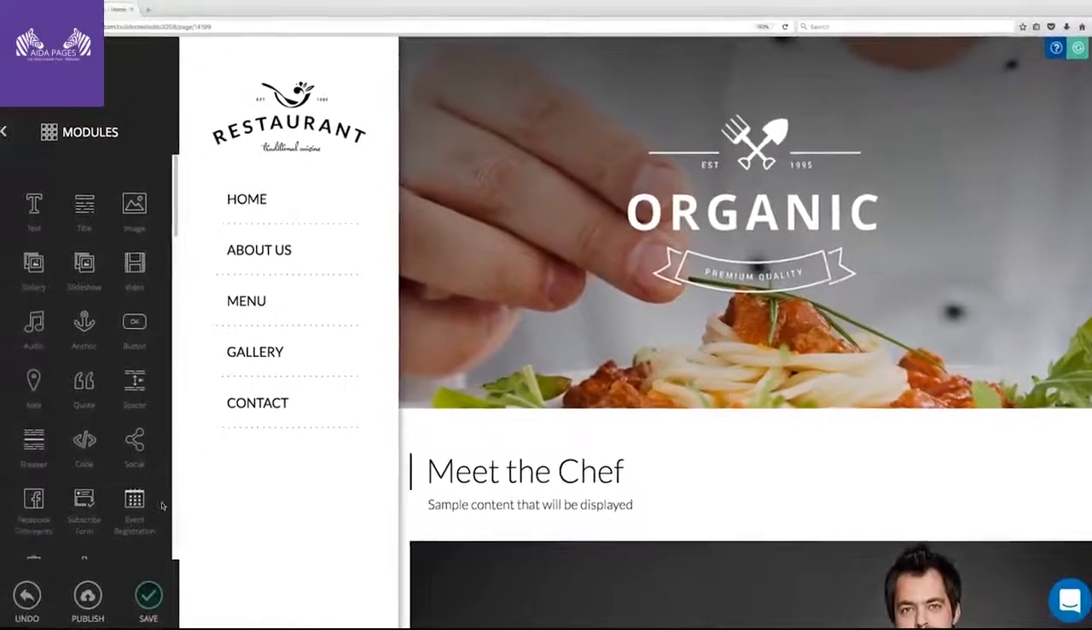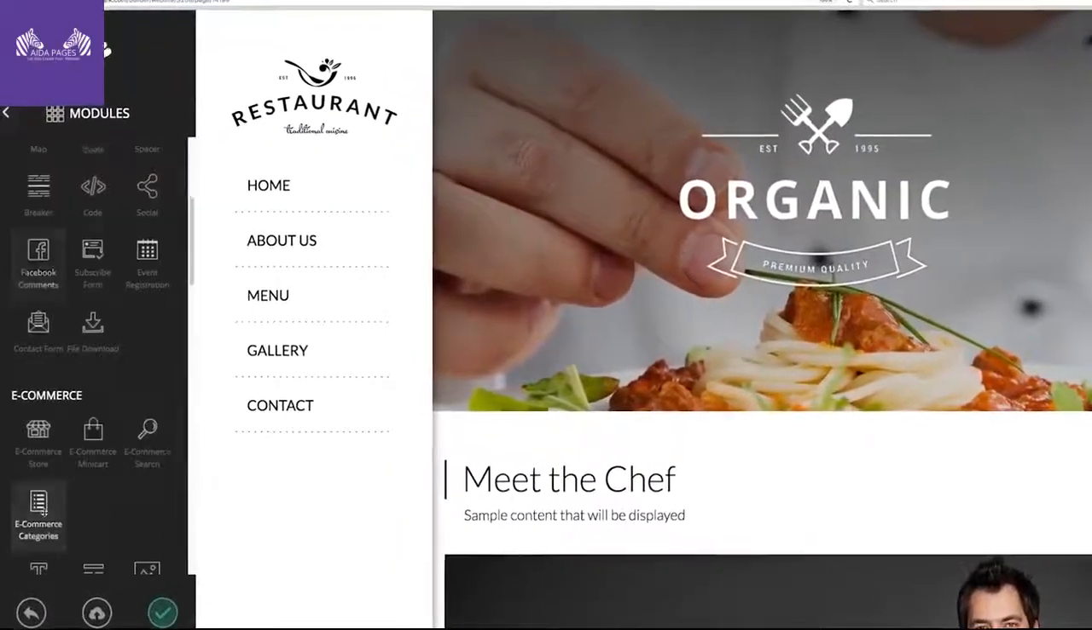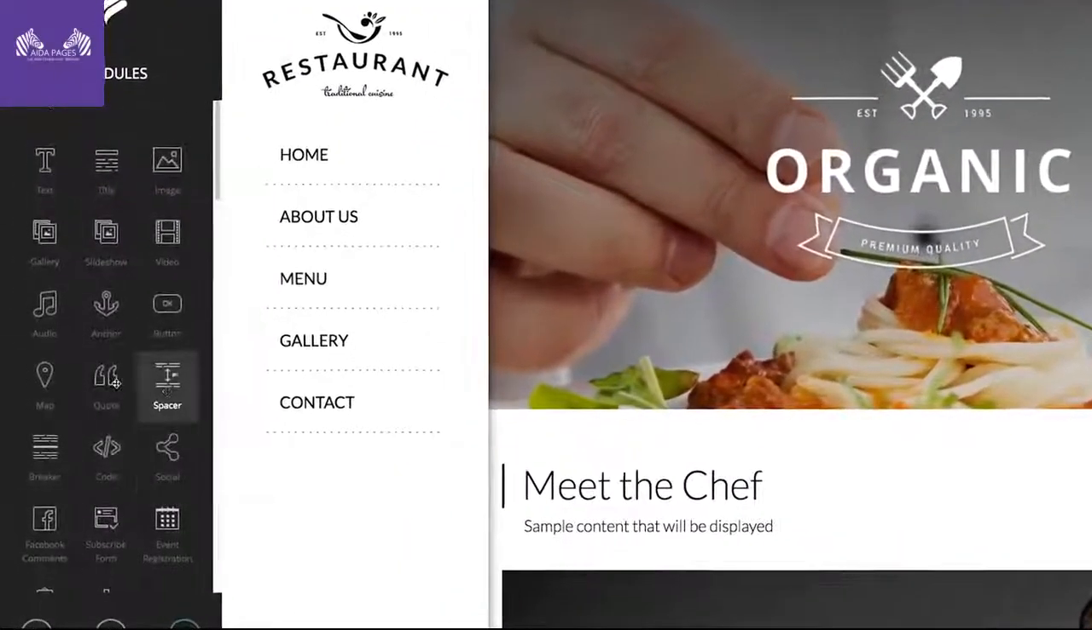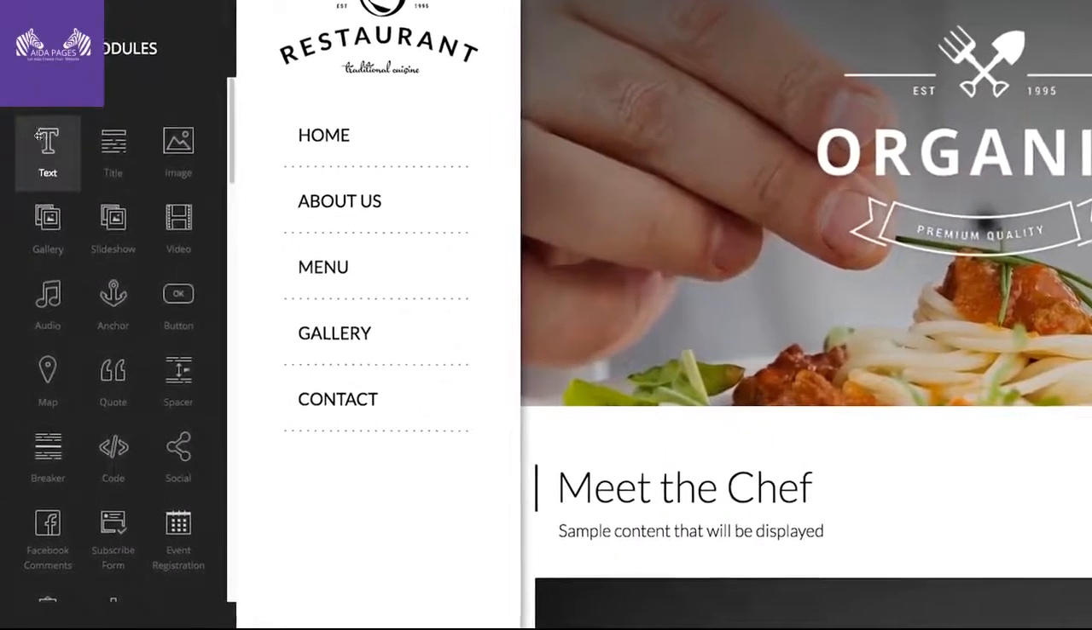We have individual step-by-step help guides for how to add and format each of the modules. If you have more specific questions, I would encourage you to check them out.